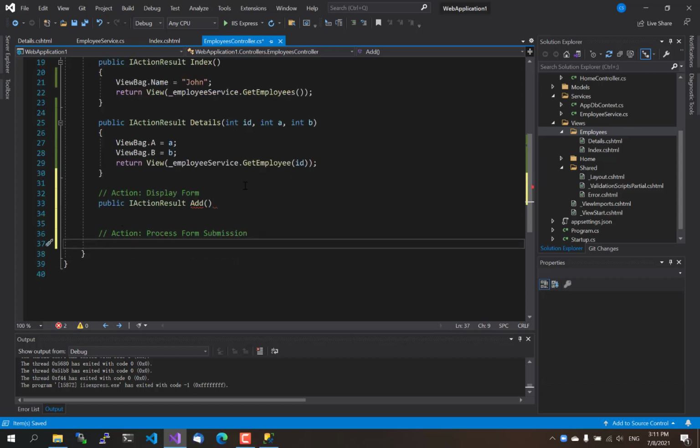Now, if you remember what you did in CS3220, when we do this using servlet, display form is handled by the doGet method, and processing the form is handled by the doPost method. So in ASP.NET Core, we don't have doGet method and doPost method. How do we say I want to use this method to handle GET request, and I want to use another method to handle POST request?